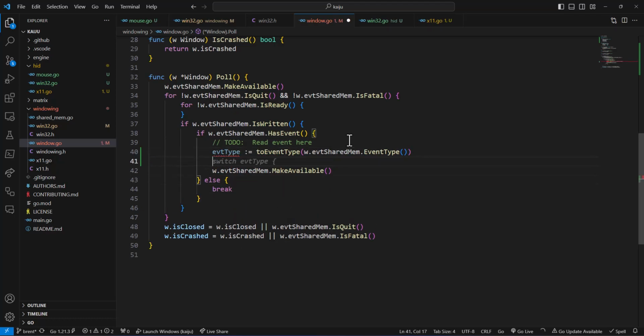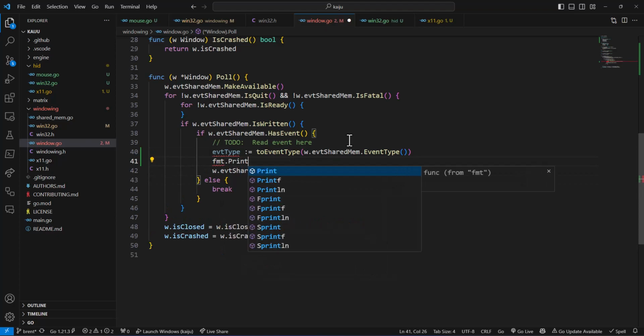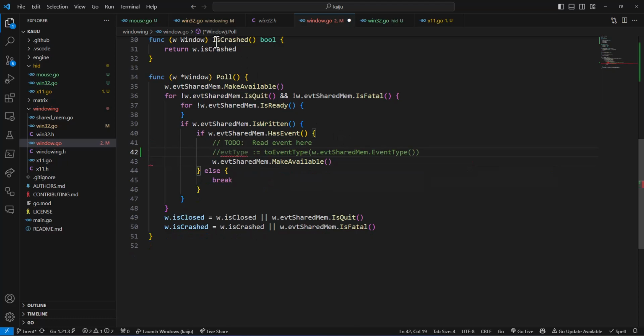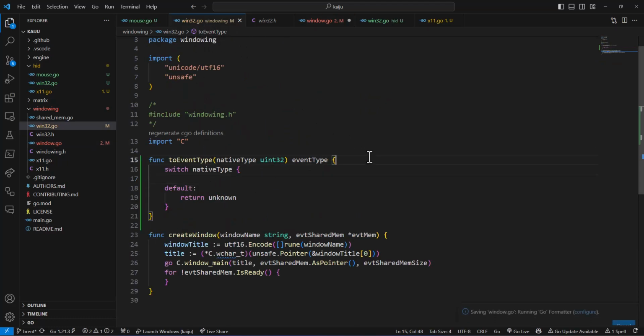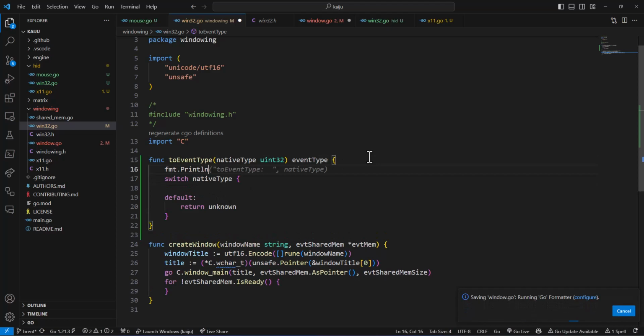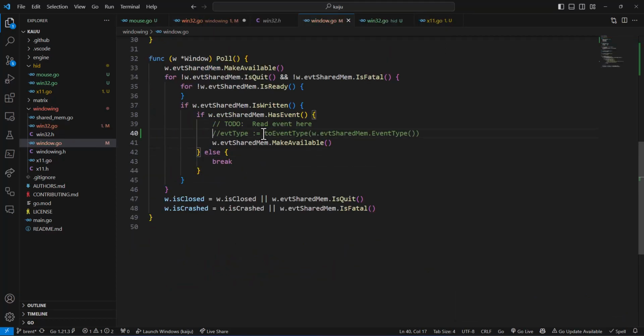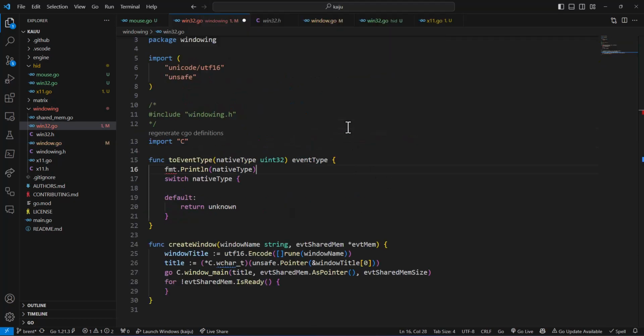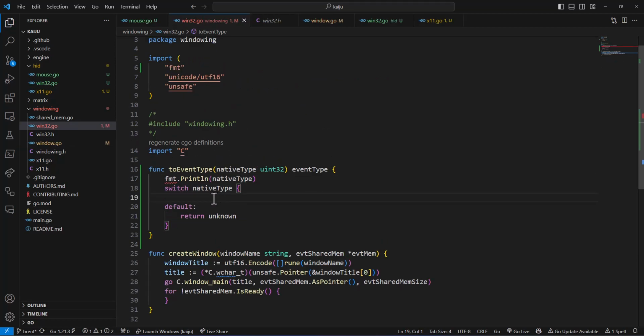Here, and what I'm going to do for now is fmt.Printf. Hold on, let me comment this out. We're going to go to our event type and we're going to say fmt.Println native event type. And for that, we'll need to call our event type code. Okay. So we're going to see what the mouse down and up are first. Let's make sure our thing compiles.